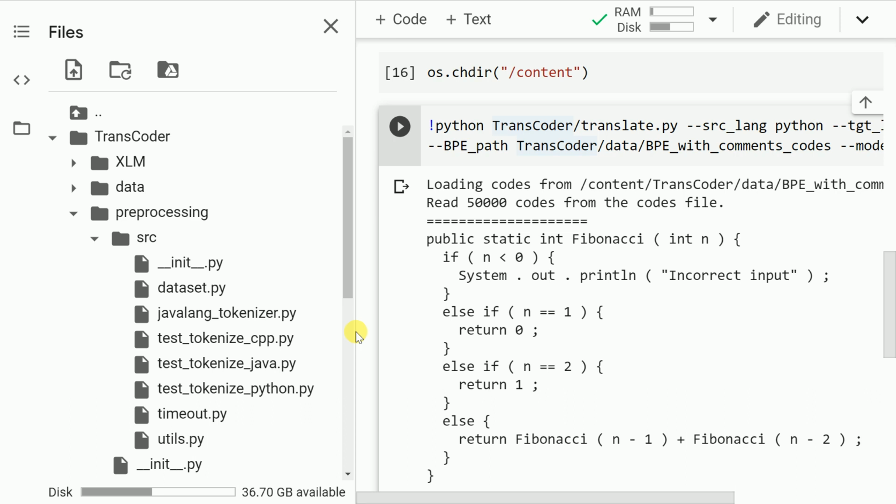So this is all that I had in terms of how you can convert code between Python, Java and C++.